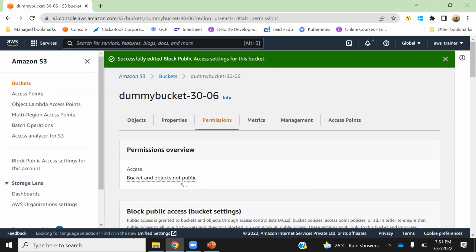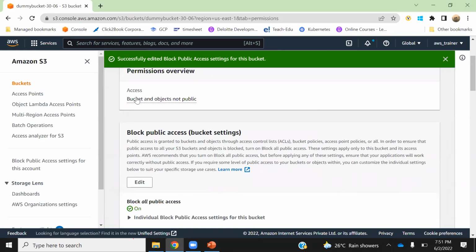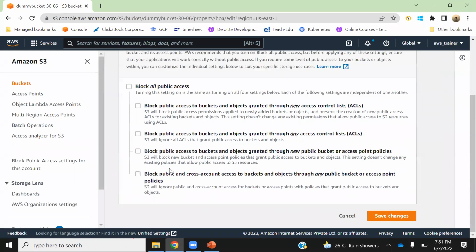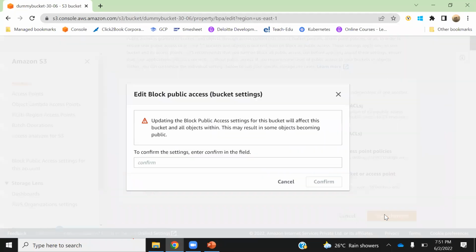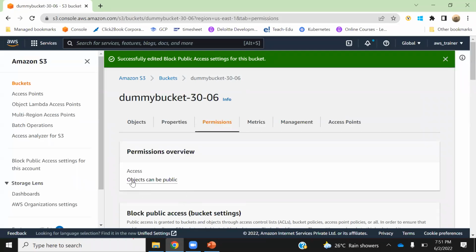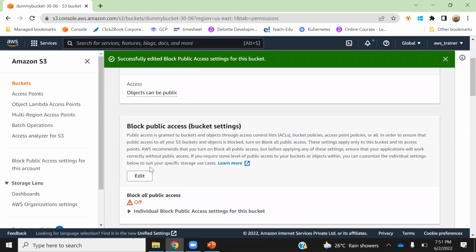Now I know that if I unblock this, at least my bucket will become public. So I'll go ahead here and I will unblock this. I'm doing this at bucket level. Come here and save the changes. Now you will see objects can be public. The bucket is public because I have unblocked all these things. So it says objects can be public.